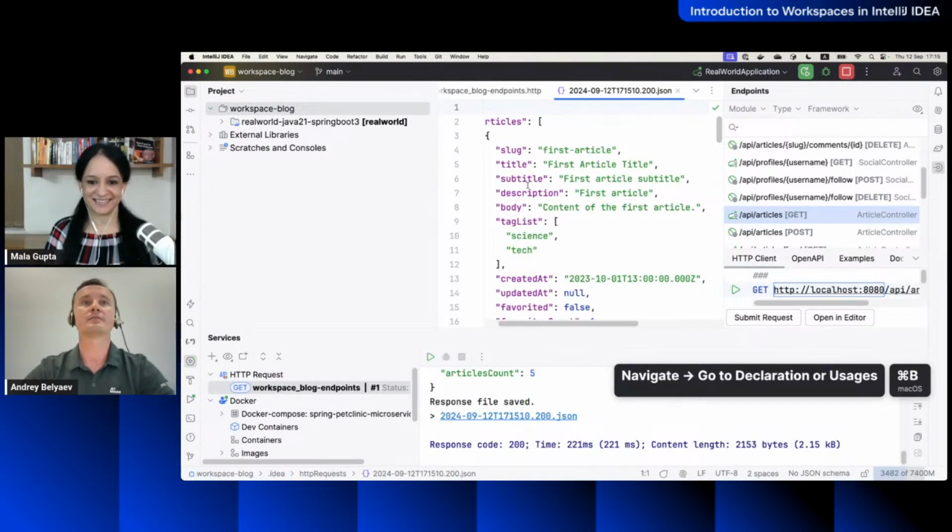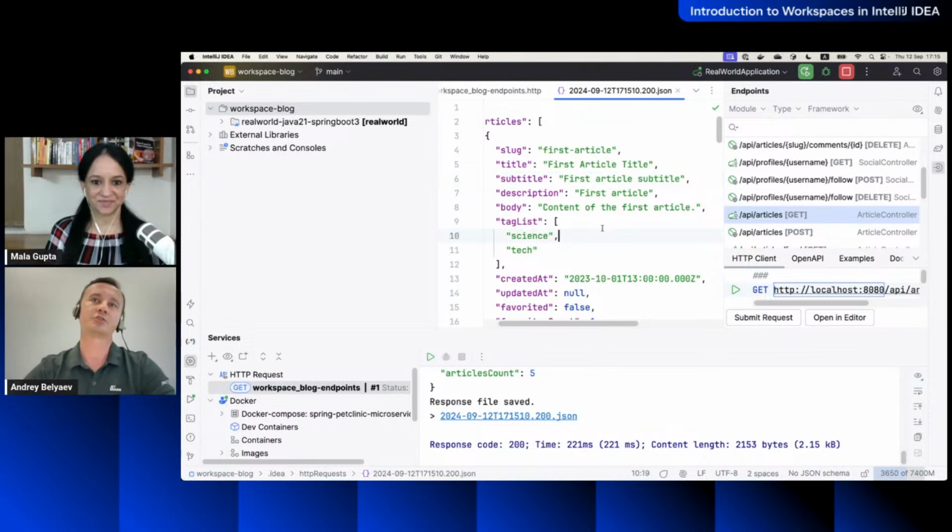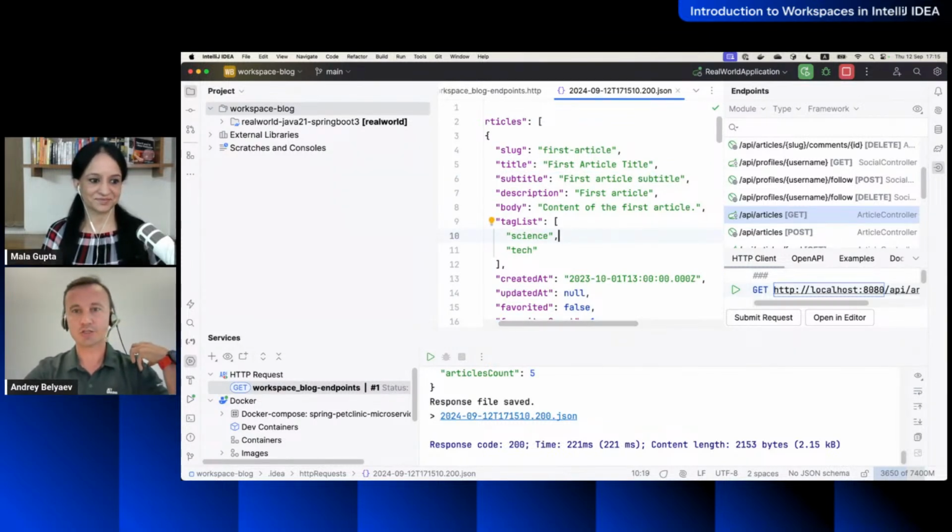And I can see the subtitle field, which is what I wanted. And now I have my front-end application, and this front-end application is made by a third-party vendor, and it is stored in GitHub. So now I need to add this front-end application into my workspace.